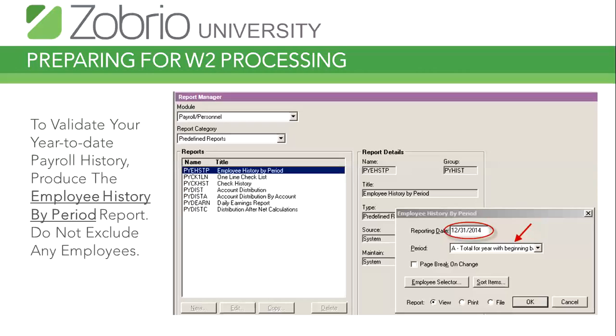Now, when you run this report, initially we're really not going to look at the detail for each individual employee. What we want to do is scroll down to the bottom of the report and get to the totals page. The totals reflect the activity payroll-wide for all the employees.